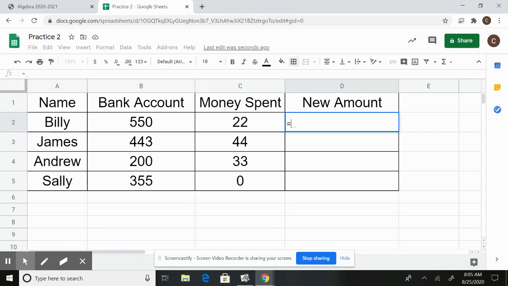So we're going to type equals to tell it, hey, it's a formula. And we're going to say B2. We can type B2 minus, and if we want, we can tap C2. And then I just hit enter. And it says, hey, 528.